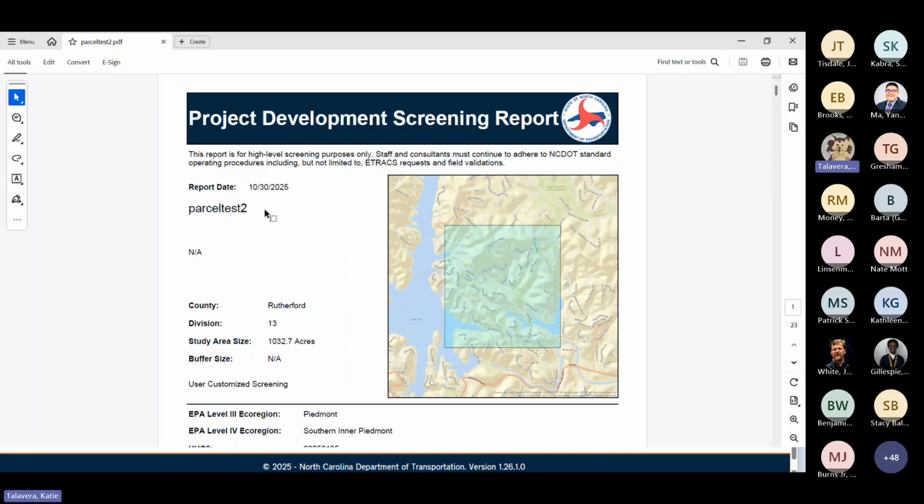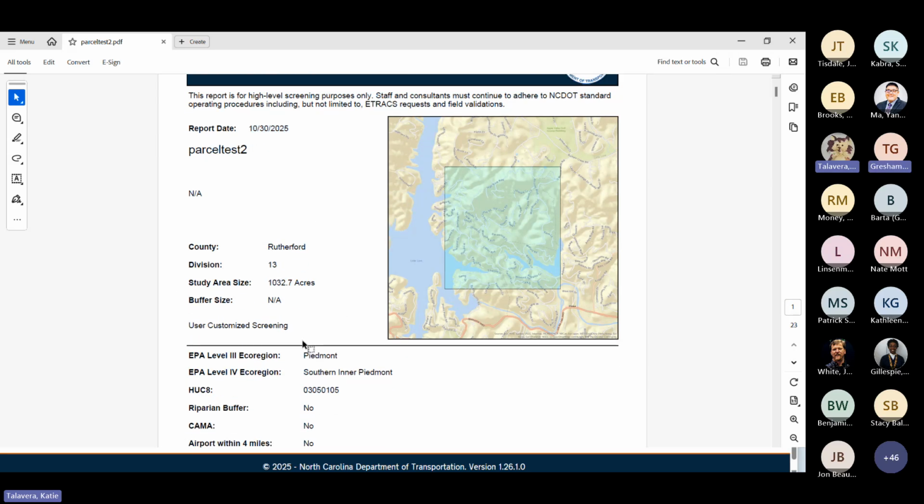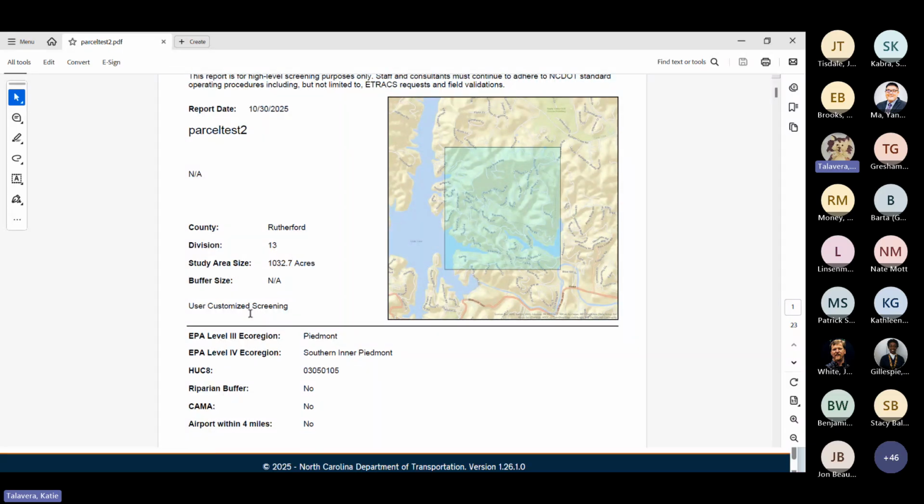So can you guys see my screen okay? Yep. All right, so it comes out as a PDF report. It gives you the date. There's this nice little inset map to kind of show you where it's at. All of this data comes with each report. You don't really have to select these particular layers. It lets you know the county, the size, whether you had a buffer. It also tells you which template you used.